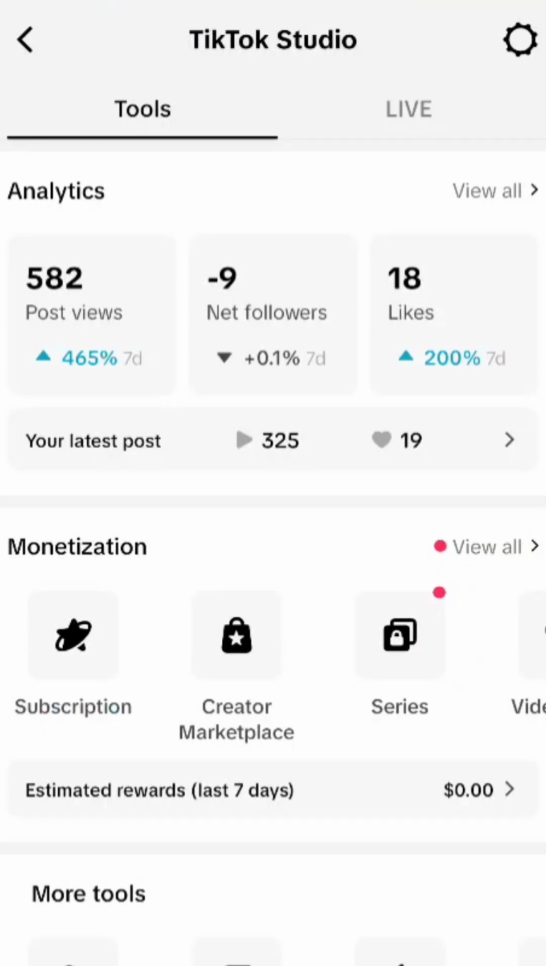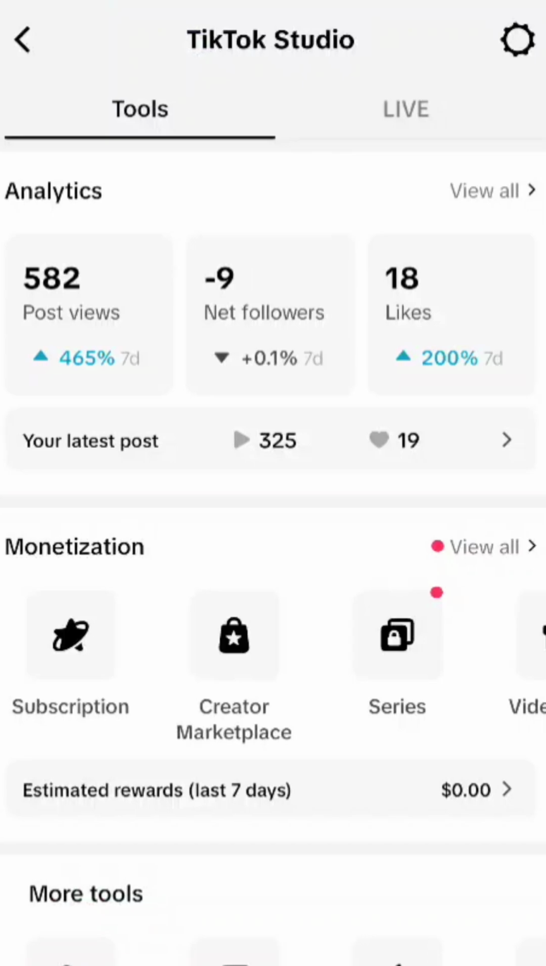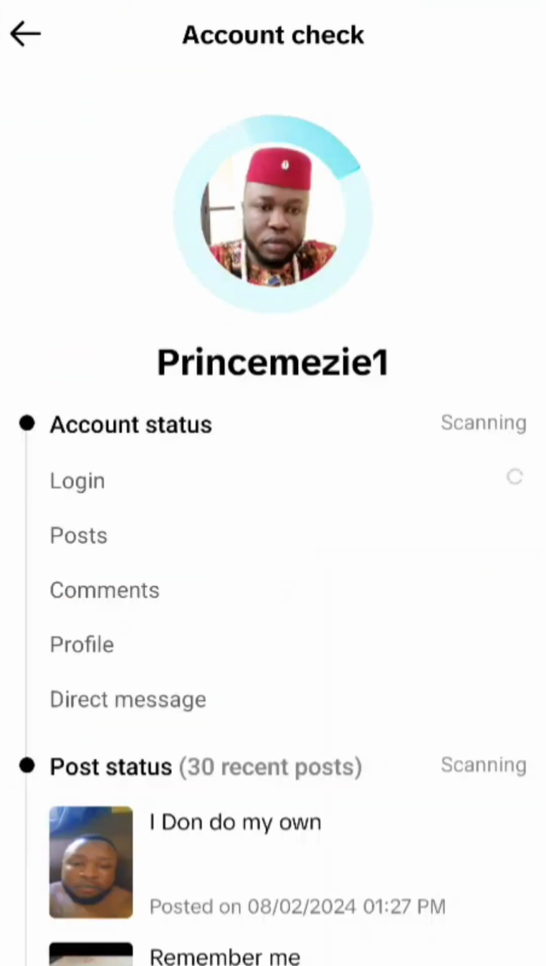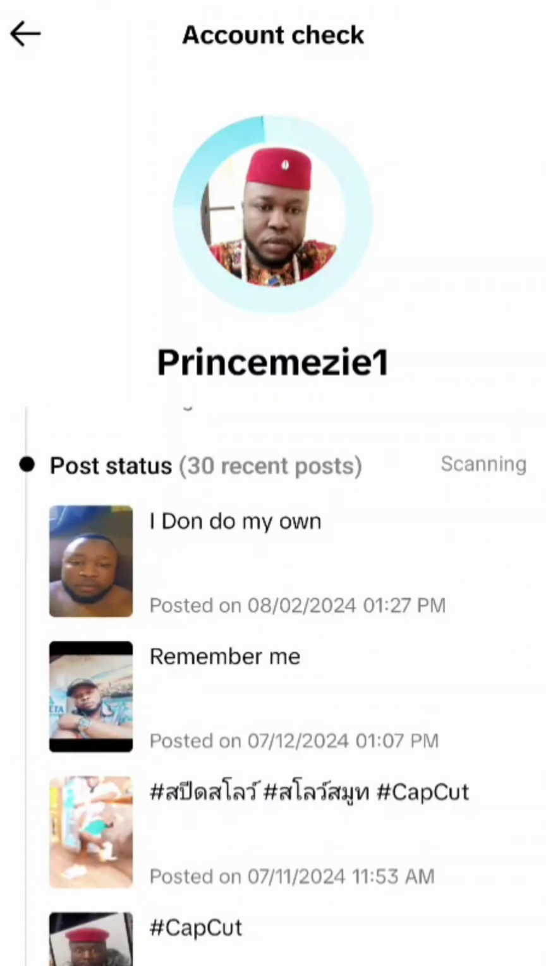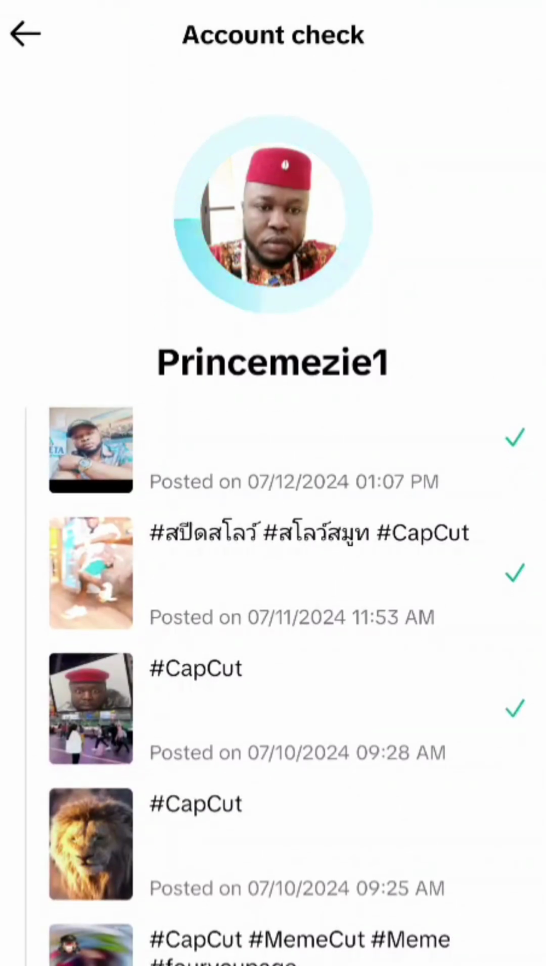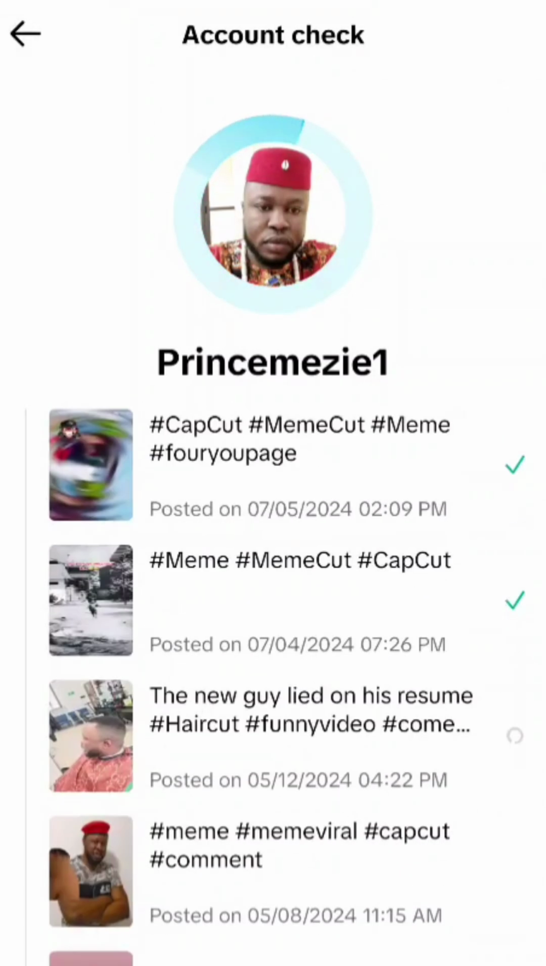Then the next thing you will do is come down here, where they write account check. So you click this account check and it will start checking your account for any restriction or any violation that may be causing you to get low views on your TikTok.